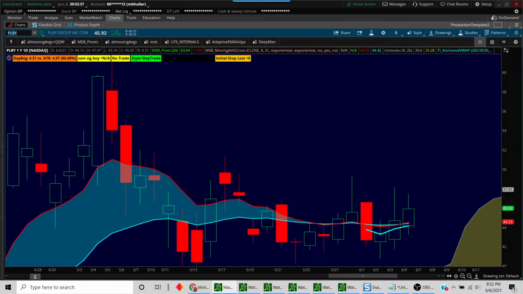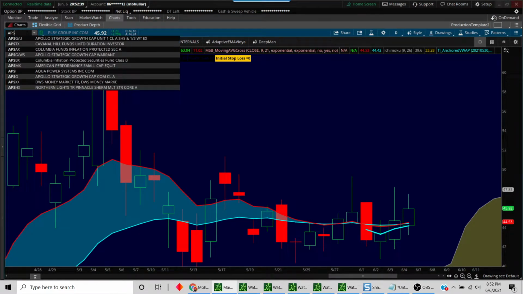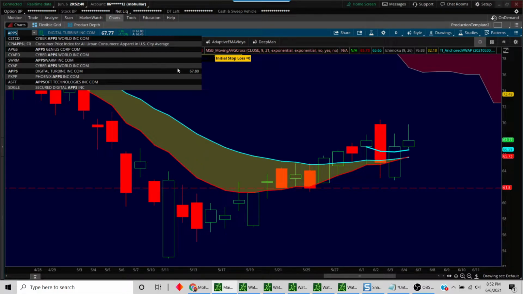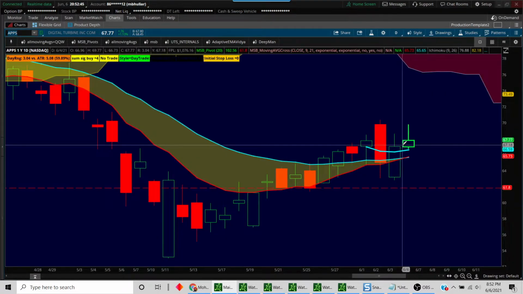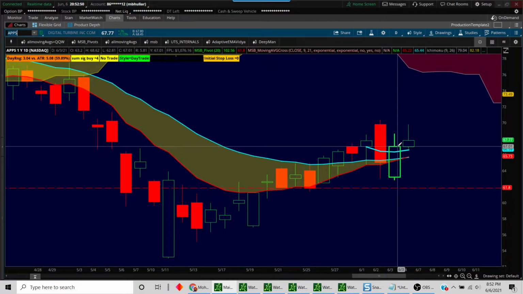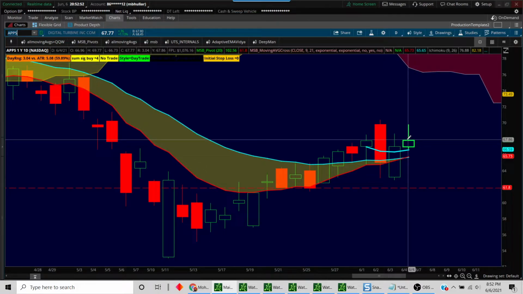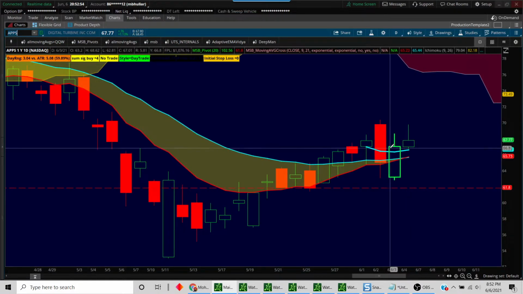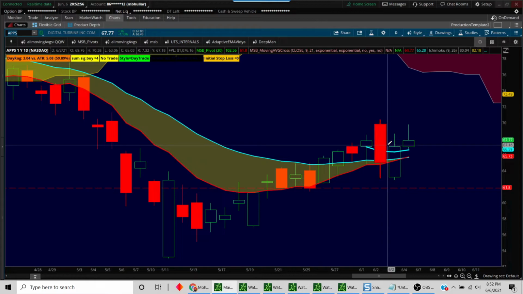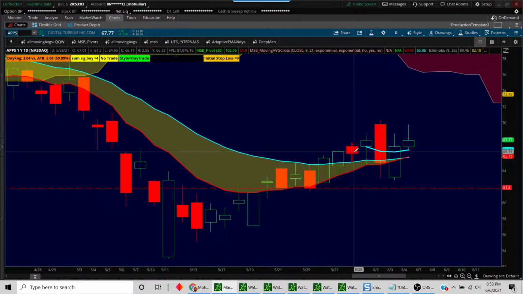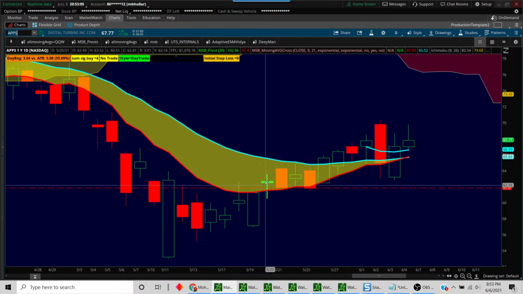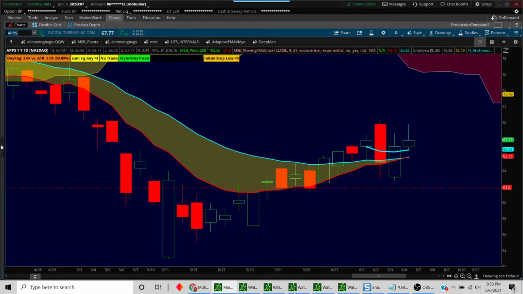So let's look at APPS and see if that also met the criteria in the same way. As you can see here, the open today is less than the close of yesterday, but we ended up closing above the close of yesterday. So these are the kind of stocks that you can take action on. Again, Friday was relatively a slower day because option expiry takes place.